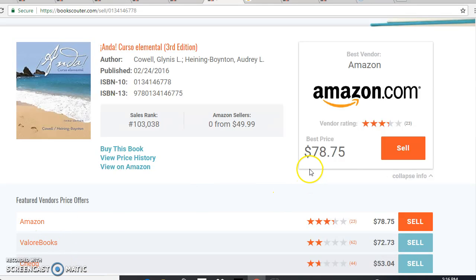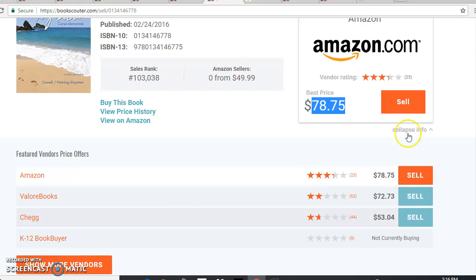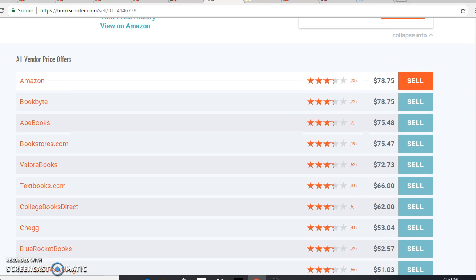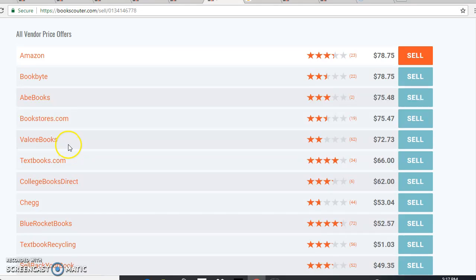So for example, this one, the highest one is Amazon. They're offering you $78. And then when you scroll down to the bottom and click on show more vendors, it's going to show you a list of all the vendors that are giving you money. So BookBite is also giving $78. Valore, I love to sell to Valore and Chegg just because I know they're really good.